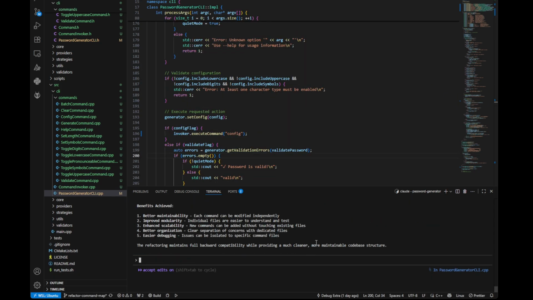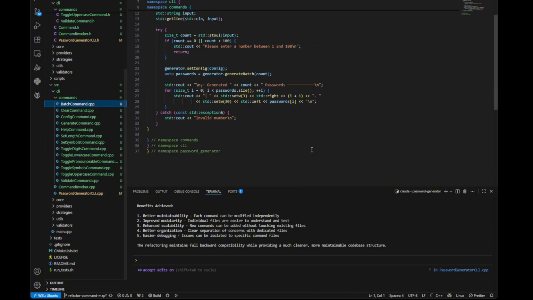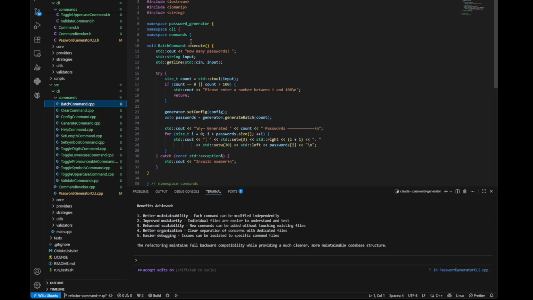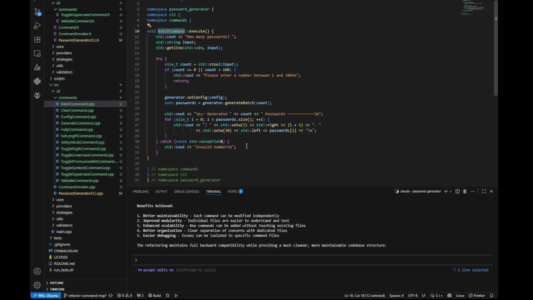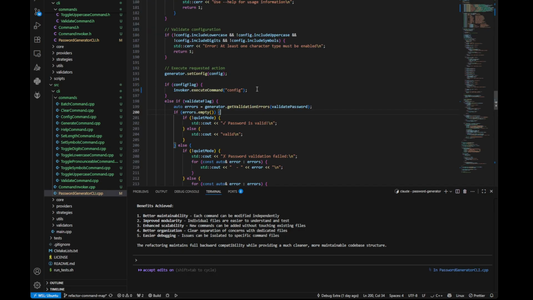Okay, now we're on track. It looks like everything's separate. See, this is what I like. We have a batch command, and this is what it does, and this is all it does. Yay! All right, each one of these is absolutely beautiful. Now that's what we want to see.